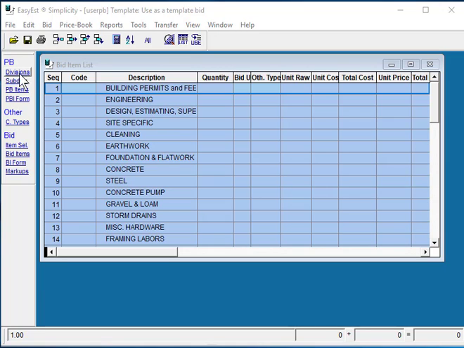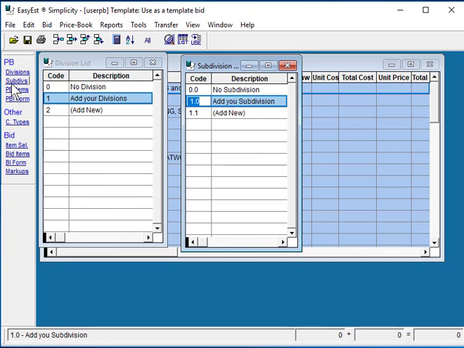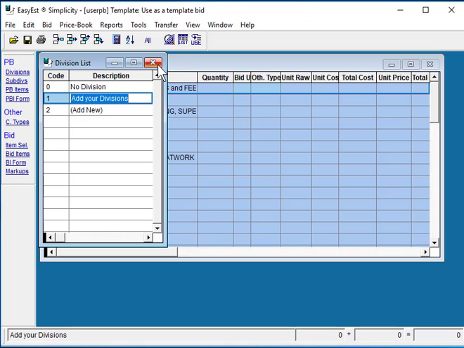We will come back to this template bid that's associated with this particular set of data that's empty in just a moment. So you would go to the division list and type in what you want for division 1, division 2, etc., and create your own categories. The same with the subdivision list, doing likewise. And there's more detail to follow on exactly how to build these. We're going to close these two windows here.